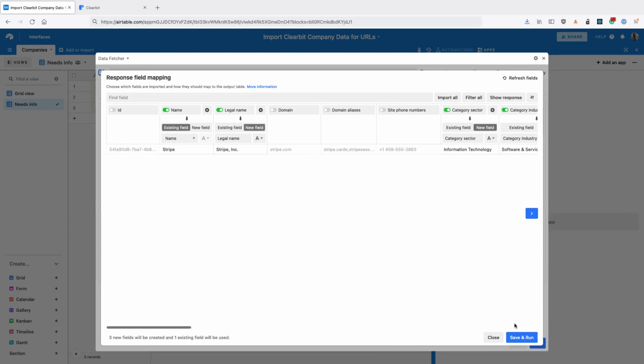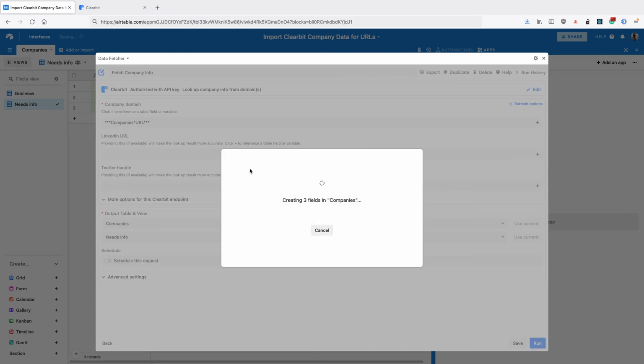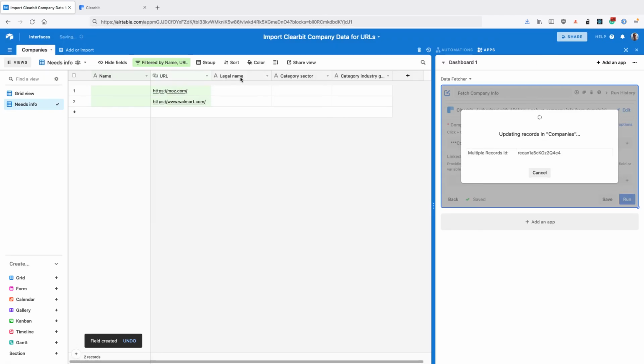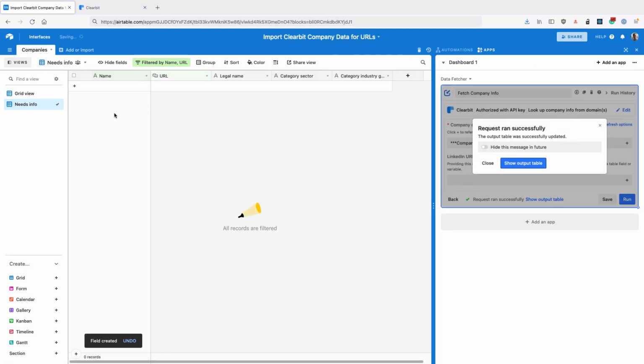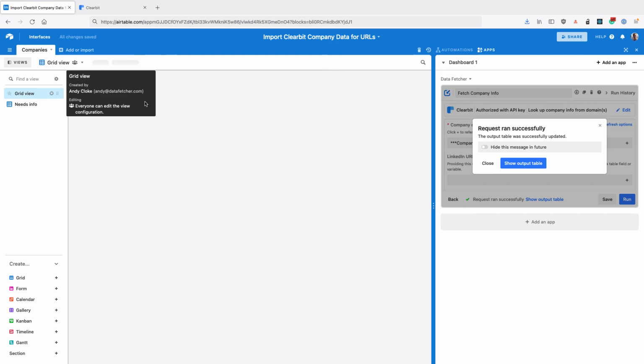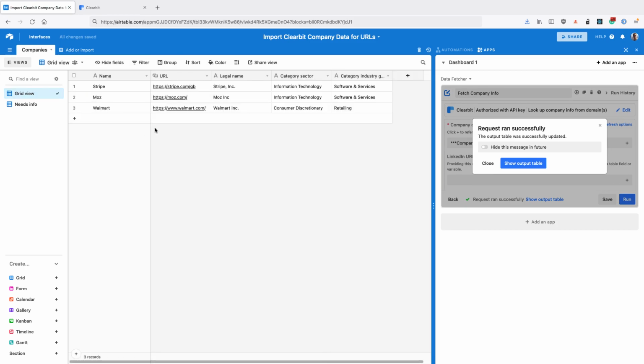So once you're happy, click save and run, and data fetcher is going to create those new fields in our output table and then run the request for each record. And as you can see, the records move out of that view, but in our grid view we can see all the information for each company has been pulled in based on the URL.